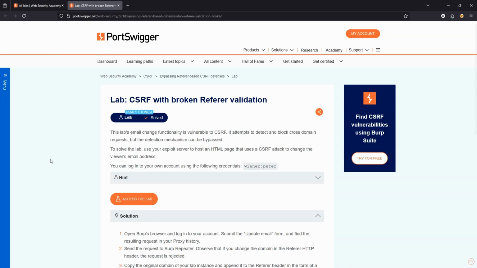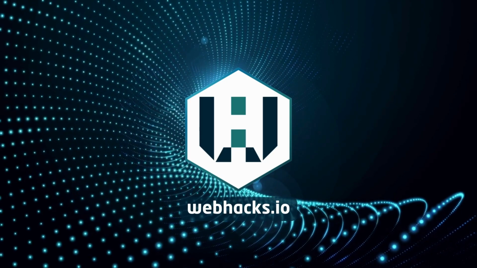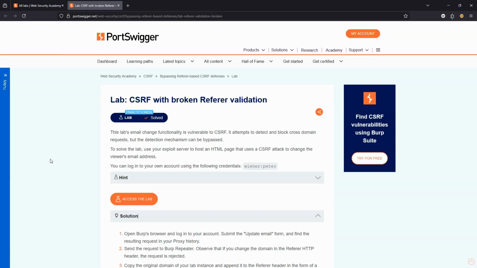What is up, guys? We're going to be taking a look at this lab, CSRF with broken referrer validation. The idea is that there is some cross-site request forgery protection in the form of a referrer header. So the endpoint we're posting to is going to look at the referrer header and use that to validate the authenticity of the request. But as we can see in the title, the referrer validation is going to be broken.